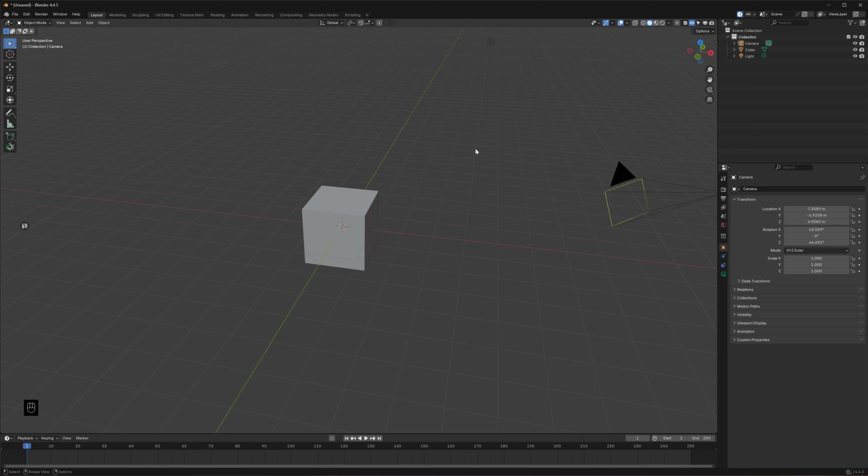So we also have shortcuts on our numpad. If you don't have a numpad, I highly suggest that you get yourself one. With the numpad, we can look at our scene from a specific viewport. So from top, bottom, left, or right.